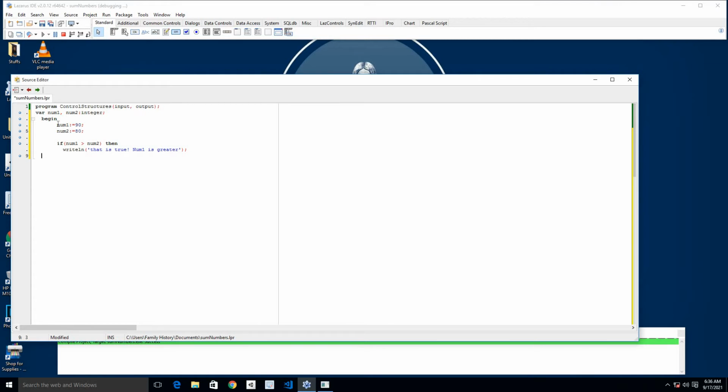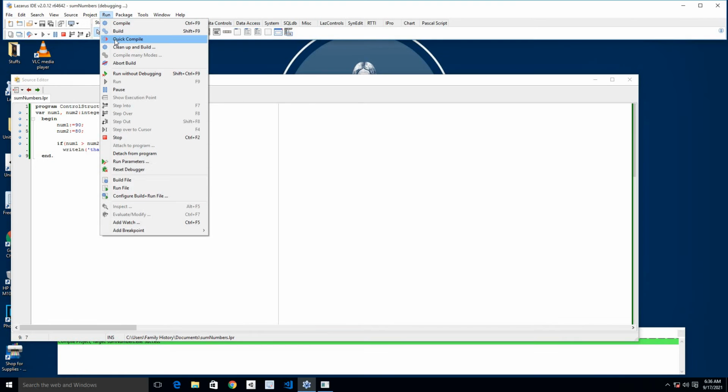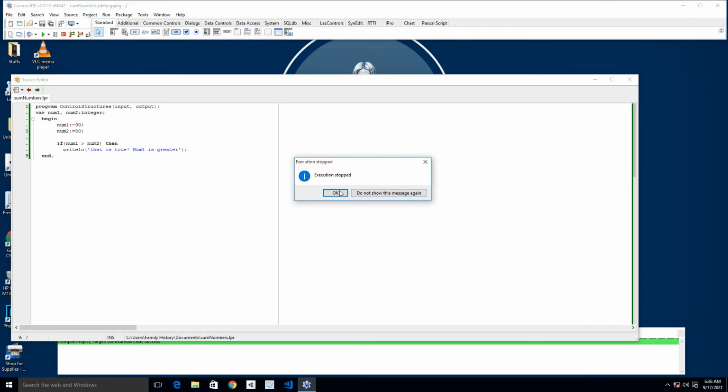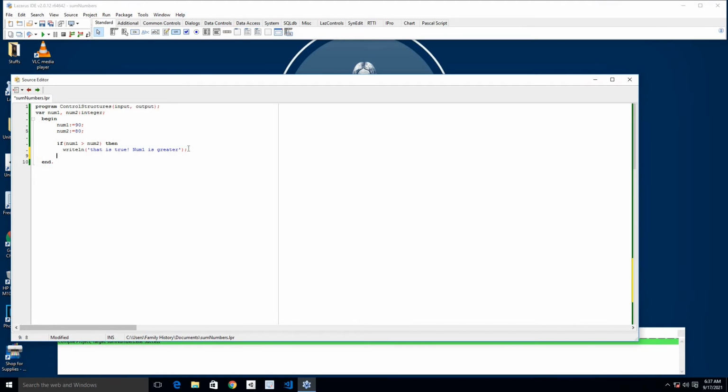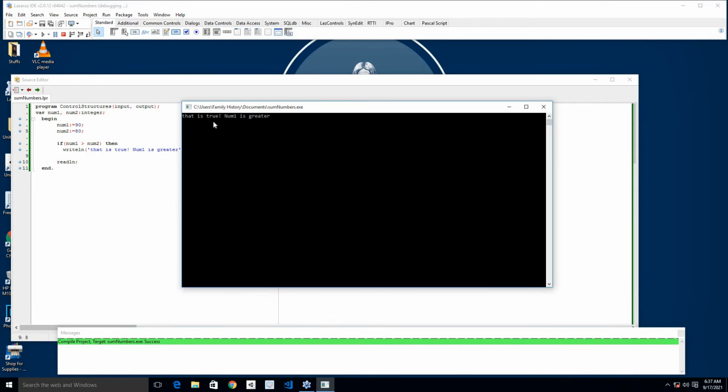So let's end our program here and see something. Let's save and then try to quick compile. Now we are seeing that because it has already been running, so in order to make it stay, let's say readline, just add it to make no change, just make the output come out. That is true, num1 is greater. You can see because num1 is 90 and num2 is 80.